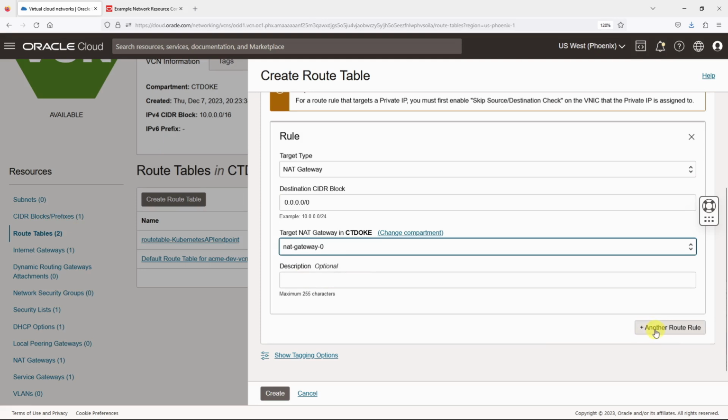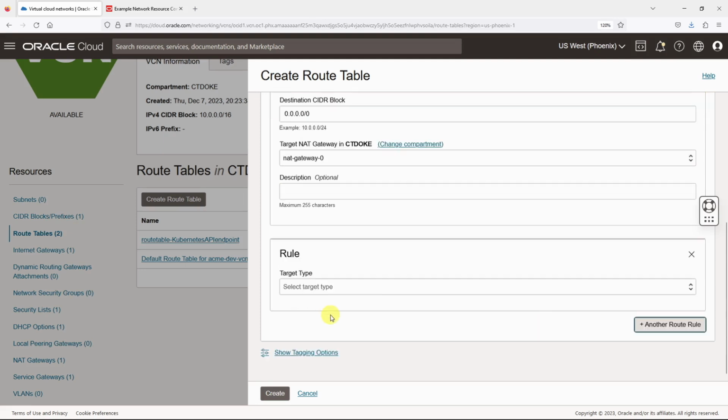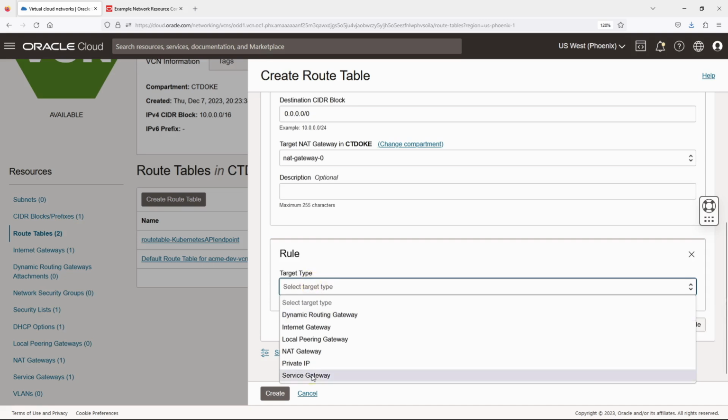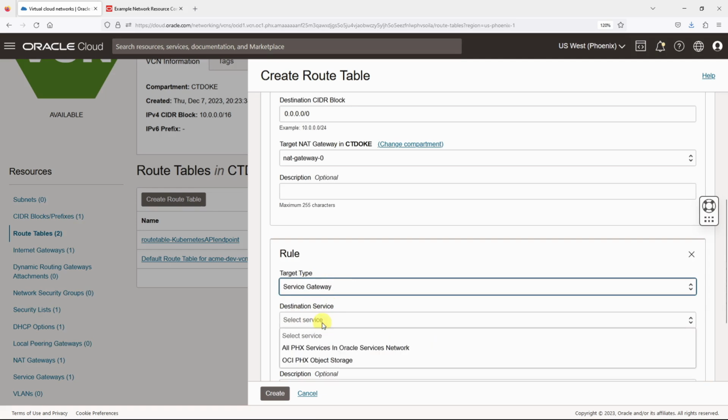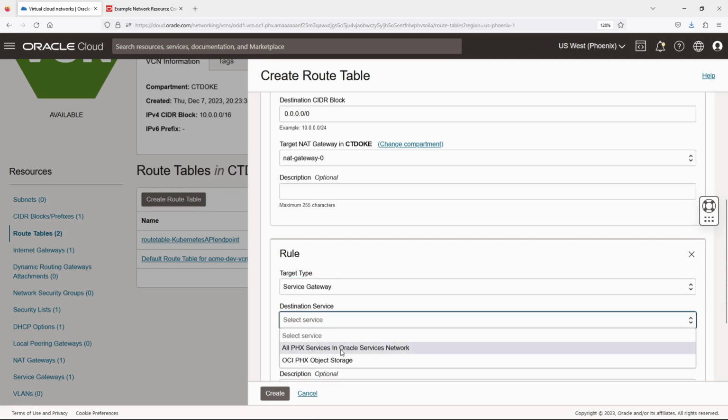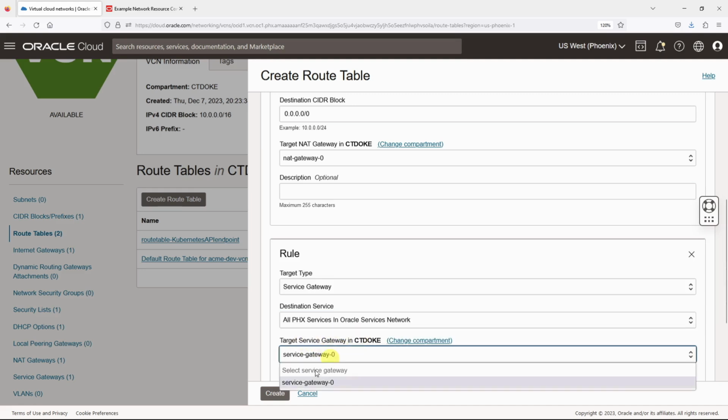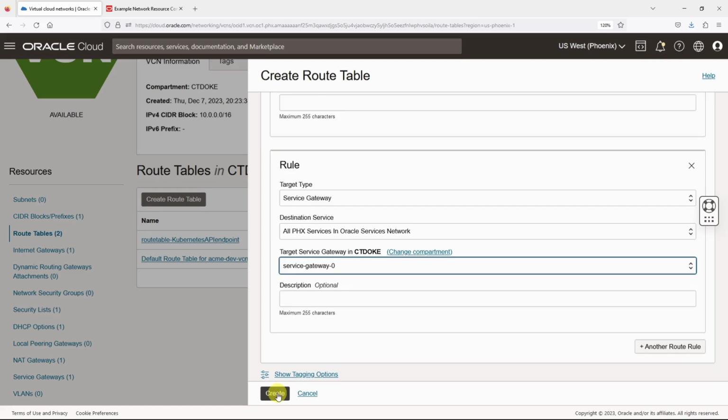I'll click on add another route rule. And here I'll add a rule for traffic to OCI services. Under the target type, I'll select service gateway. Under the destination service, I'll select all PHX services in Oracle Services Network. Under the target service gateway, I'll select the service gateway name that we just created. Next, I'll click on create.